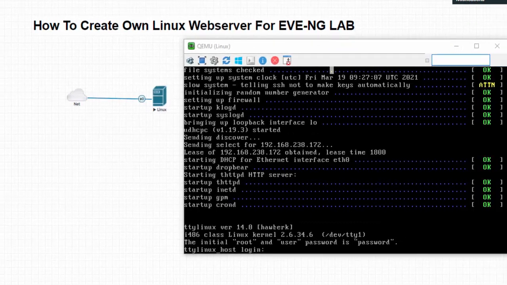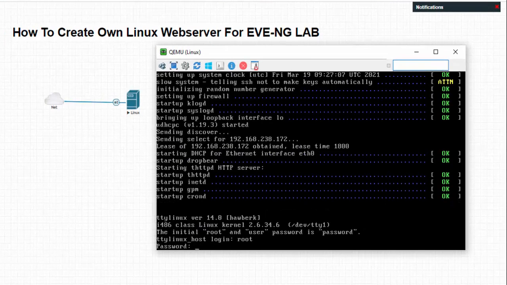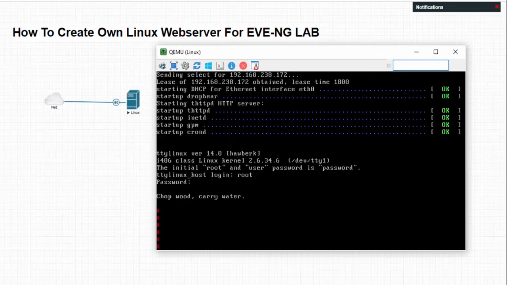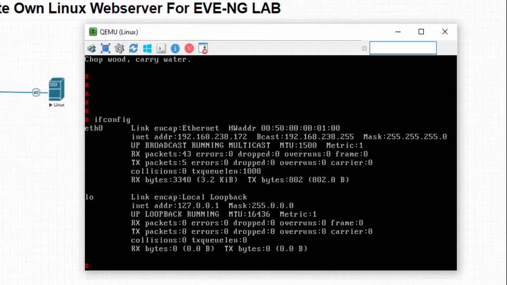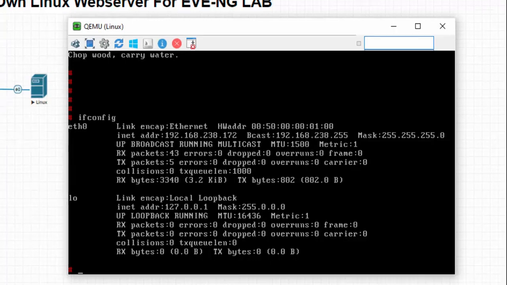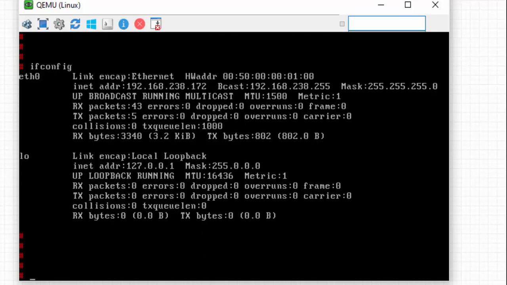It's asking me to enter the username, and the username is root. Okay, username is root and password is password. Let me check the ifconfig interface. Here I am able to see the eth0 interface, and it's DHCP enabled, so that's why it took the IP address. If you want to configure the IP address based on your requirement, you need to change the interface details.